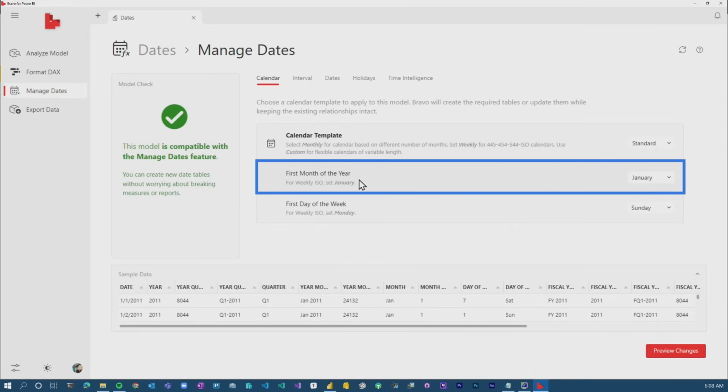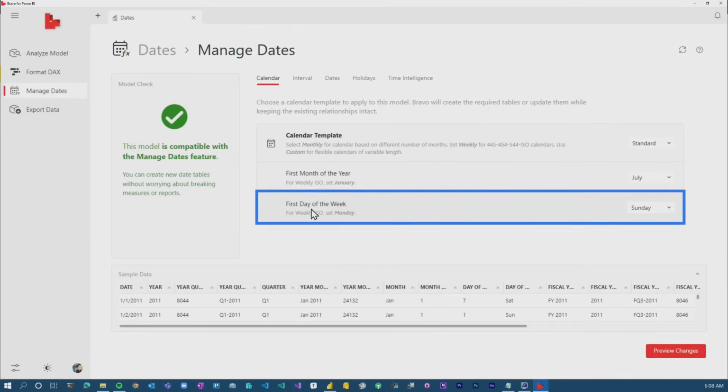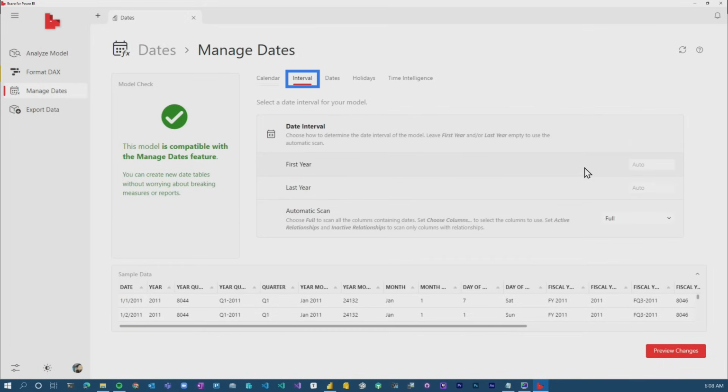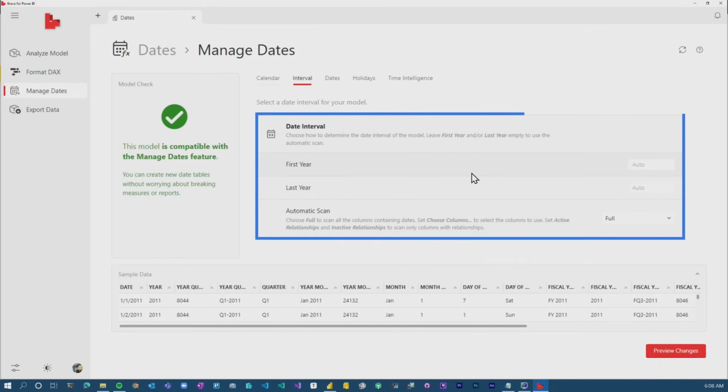You can also set the first month of the year. So this is in the context of your fiscal year. So let's just say that the first month of the year is July, and then for the first day of the week, I'm going to go with Sunday. And you get a little preview down here about what this is actually going to look like. So the interval, you can set it to auto, which means it's just going to look through your model and figure that out, or you can hard code what year range you want to include in your model.